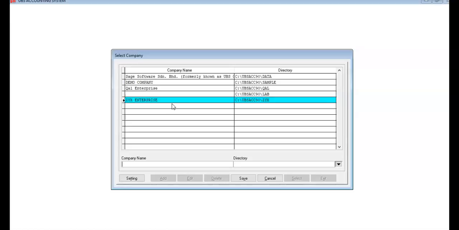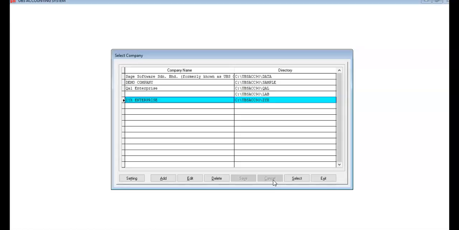Now, once you have specified the new company that you want to open and record data, once it appears on the list, you click cancel. Click cancel at the bottom. So it will go to the main menu, the small window. Now you can select the company that you want to record the data for. If you want to select the car company, then you click the car, but if you want to select ZYX Enterprise, the new company that we created, select that one.